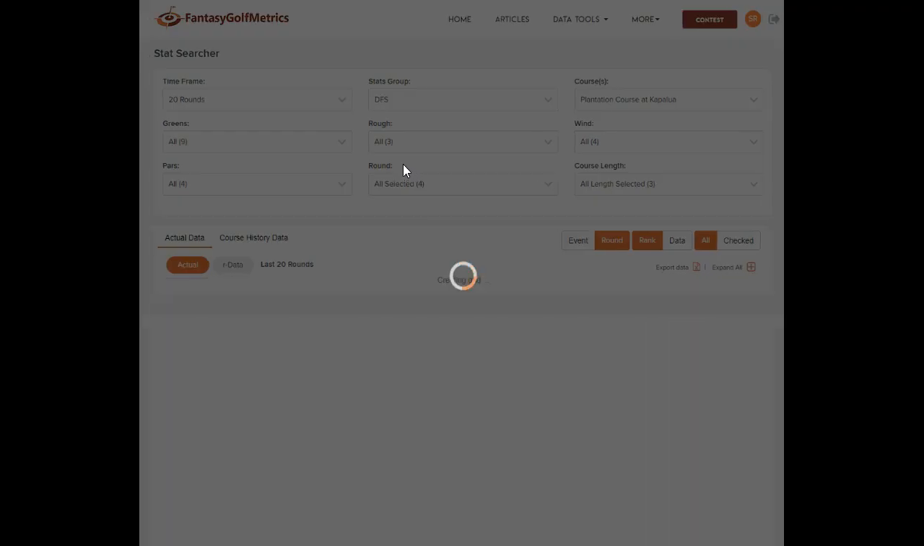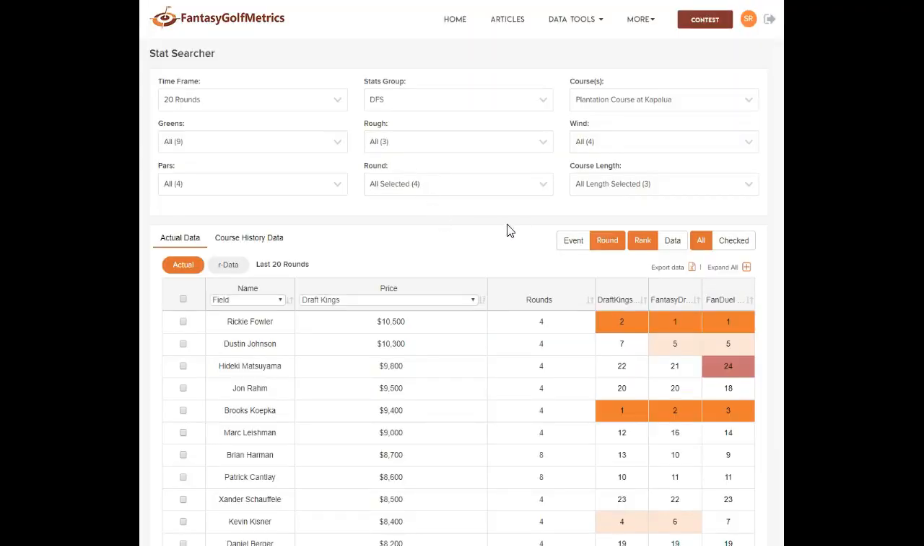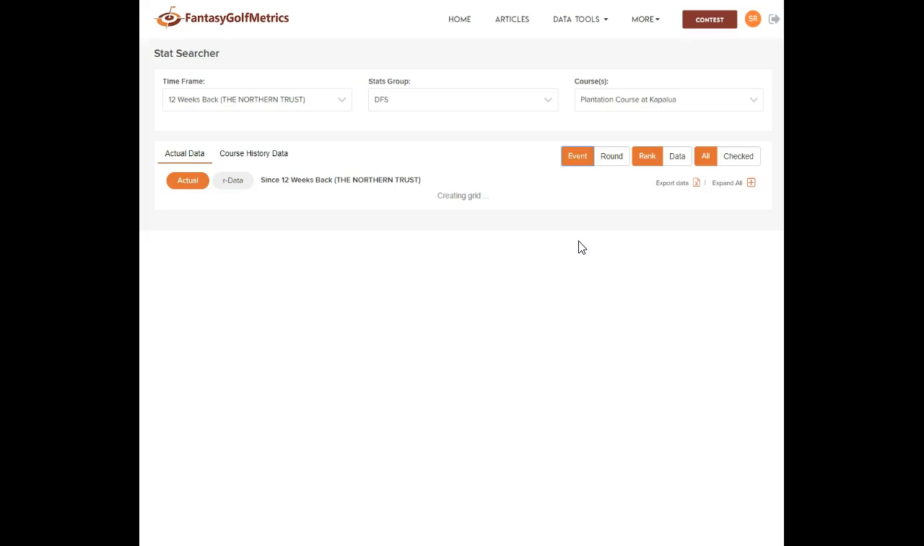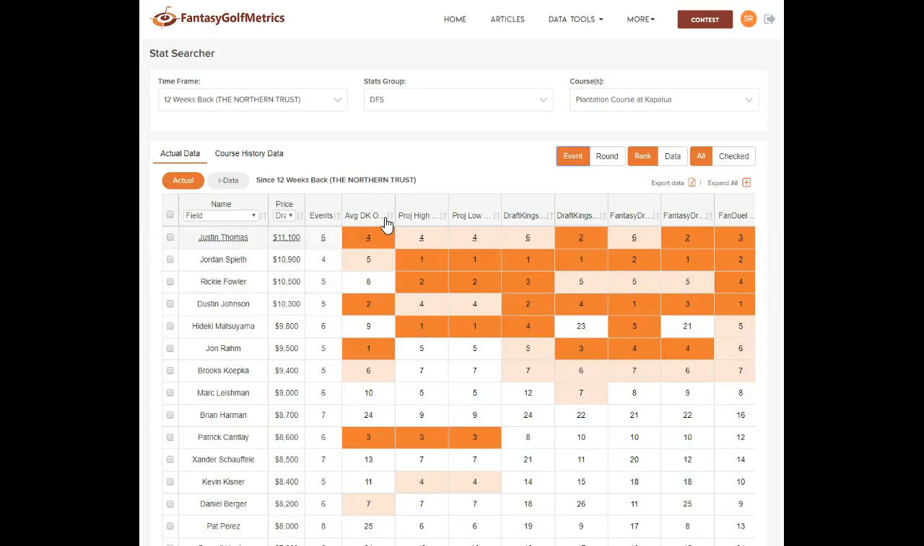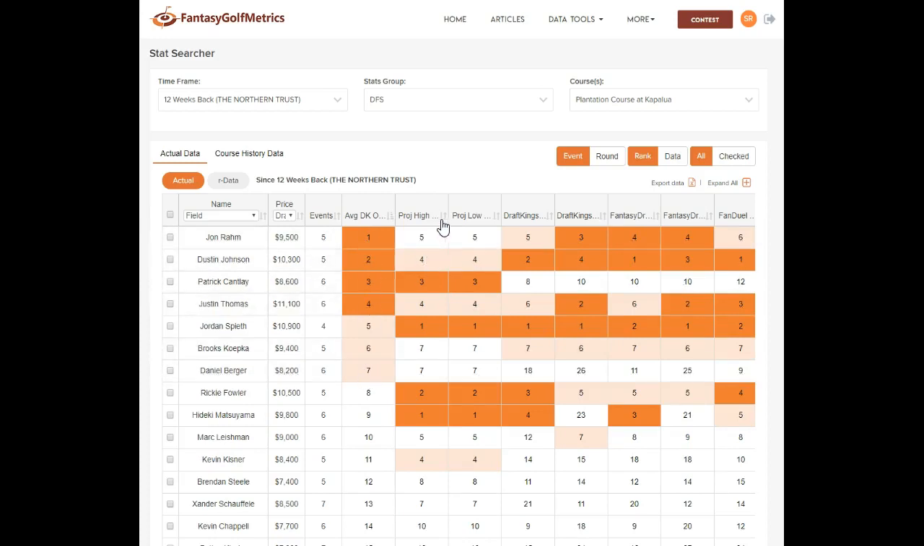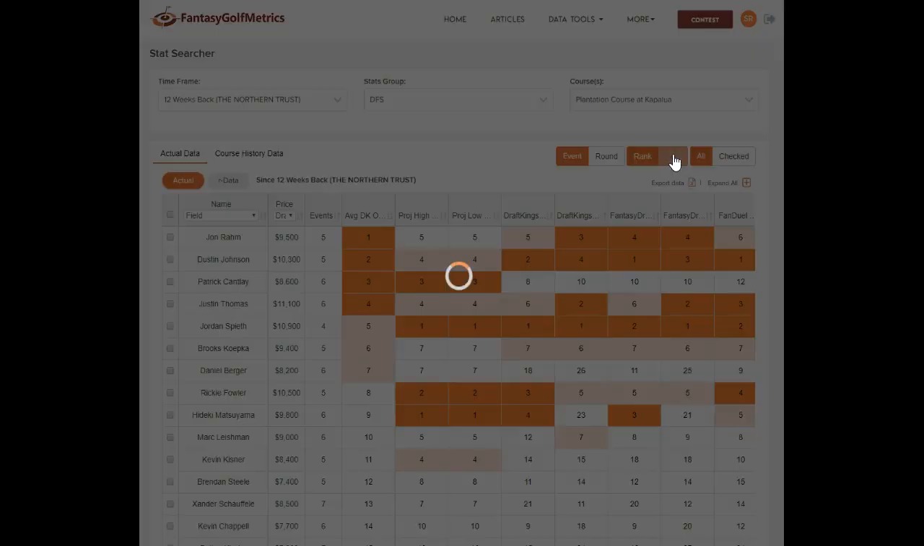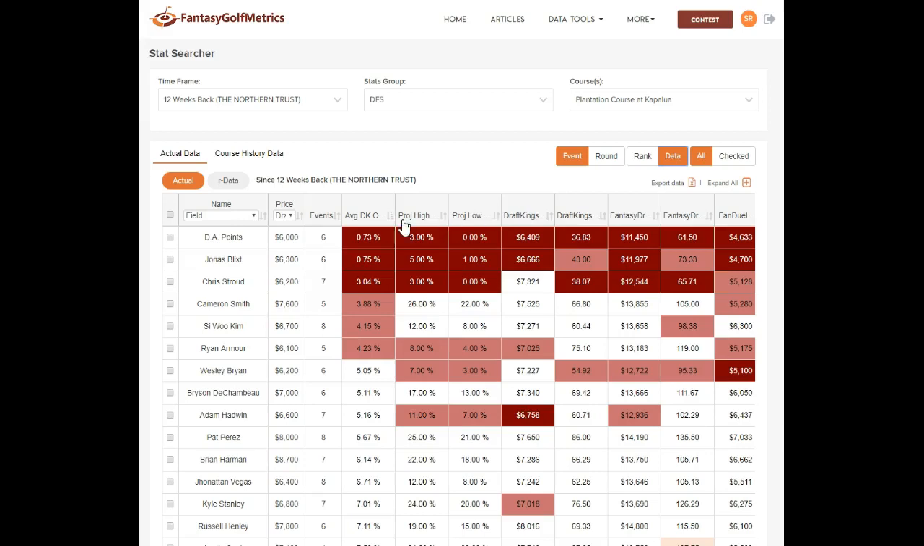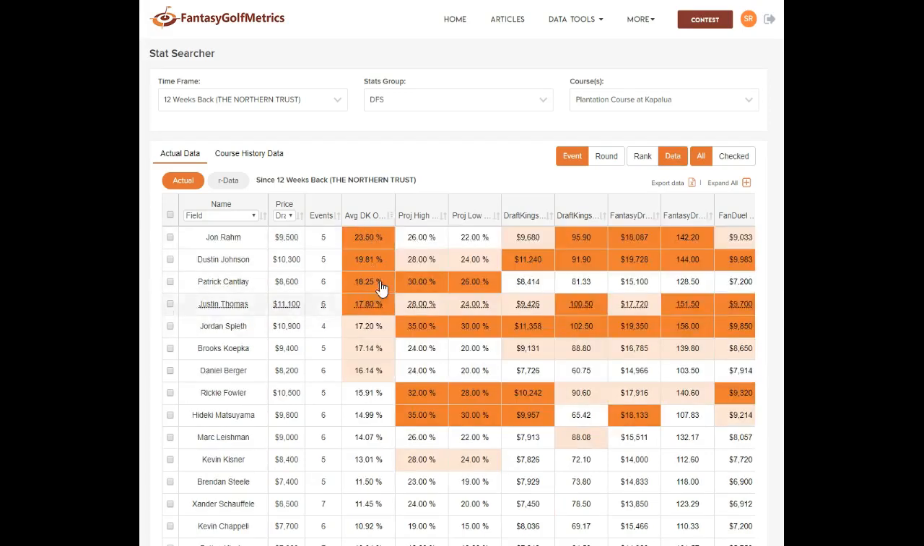Putting, DFS, I think is really interesting. If you go back to the event view for DFS, what you're going to get to see is the average DraftKings ownership, so what the average is there. These are the ranks, so let's go to the data. If you go to the average DraftKings ownership here, you'll see over the last 5 events that Jon Rahm's played in, he's had a 23.5% ownership.